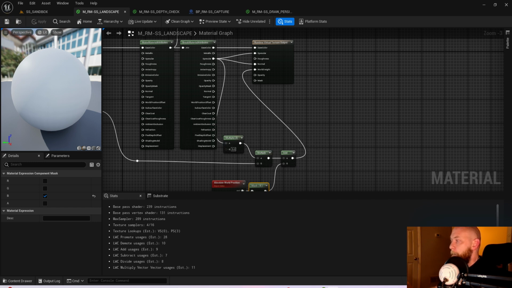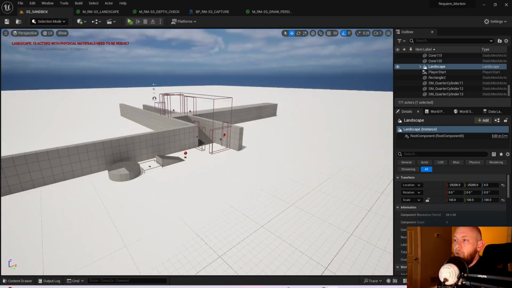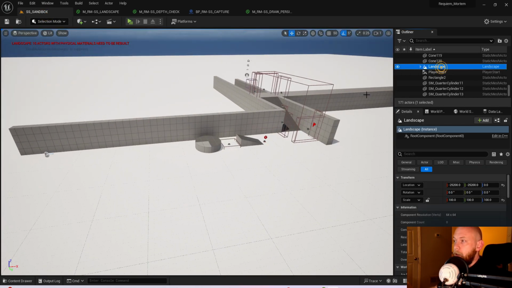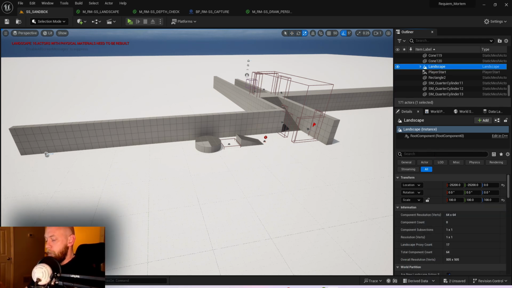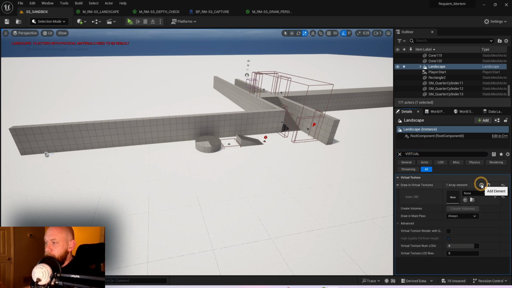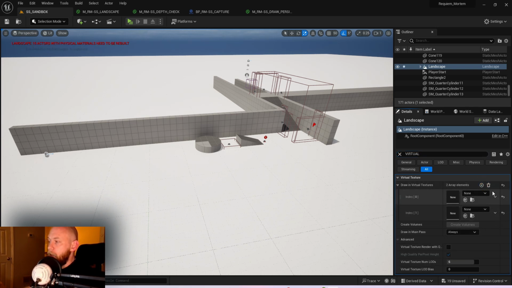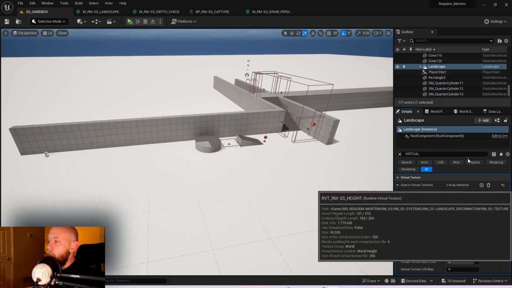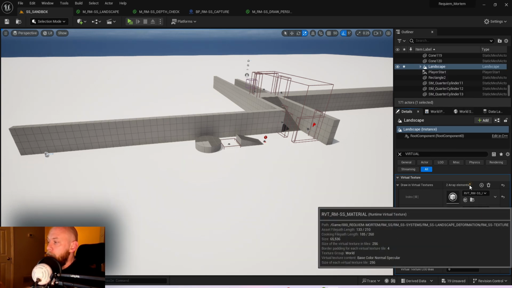Cool. So now we're going to go to our viewport, and we want to, hey, look at that. We want to select our landscape, and in the details, we're going to search for virtual. If it'll catch up, virtual. And we're going to add 2 draw in virtual textures. And we're going to select the ones we just created for height and material.